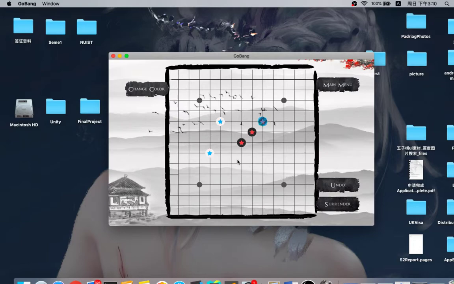Another button here is called surrender. If one user wants to end this game quickly, maybe because they have other things to do, they can just click on this button and quickly finish the game.